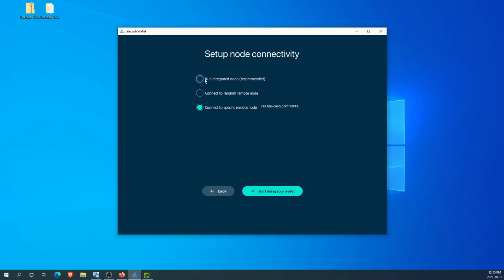In this case, we're going to run the integrated node. And so this will open your port. This local node will run on port 10,005. The seed nodes generally run on port 10,000. And here we're going to just use the peer as explorer.lite-cash.com, port 10,000. And this will use this peer to synchronize its local node with the blockchain. So now we click Start Using Your Wallet.